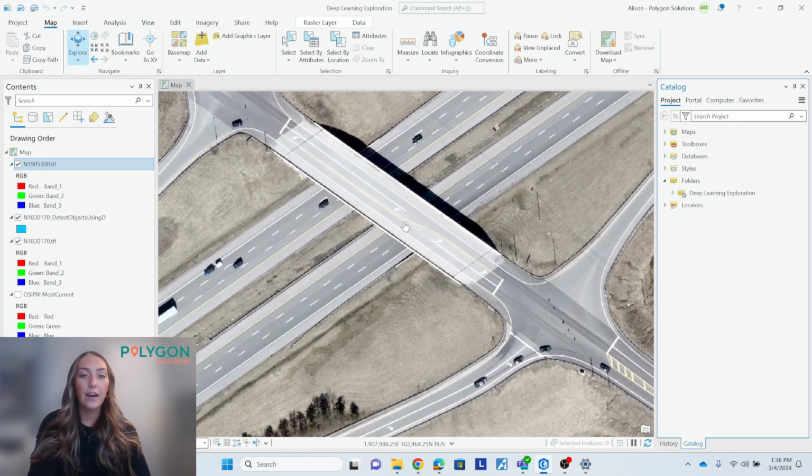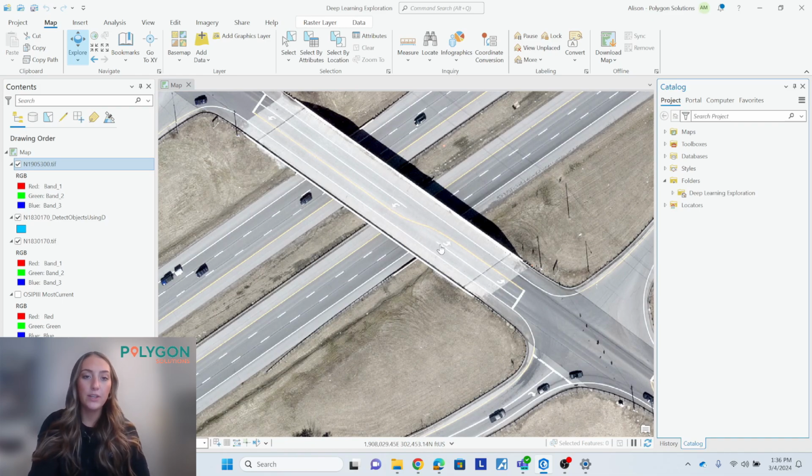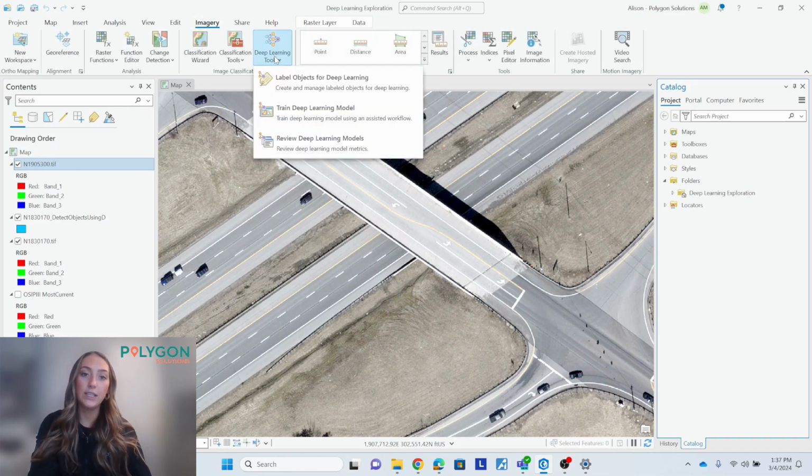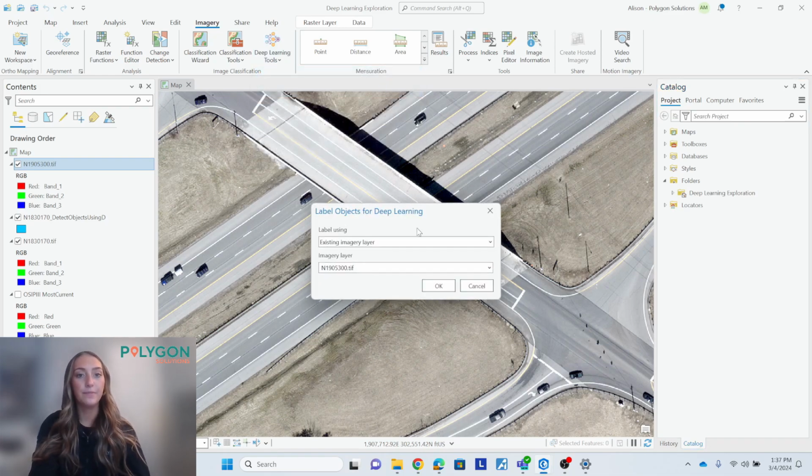So to start, I have ArcGIS Pro open with an image that I want to label. You can see that there are a couple of turn arrows in the image, and that's what we're going to be detecting. The first step I need to do to build a deep learning model is to collect the training data. With my image selected in the Contents panel, I'm going to click Imagery at the top of the screen and select Deep Learning Tools and then Label Objects for Deep Learning.